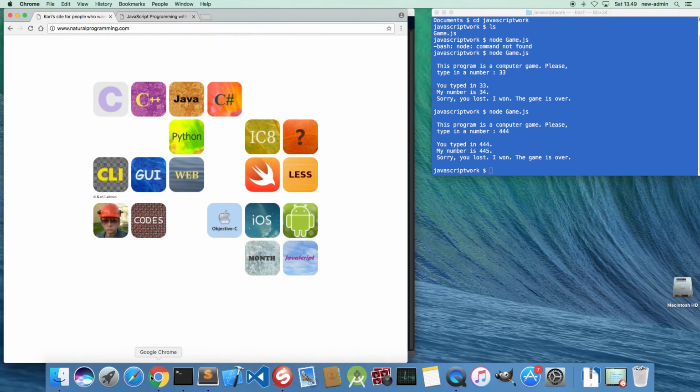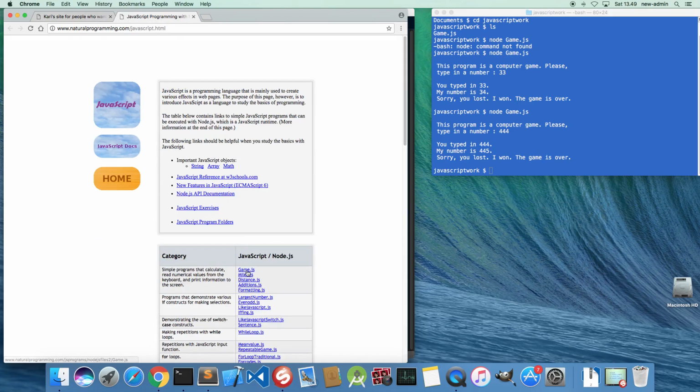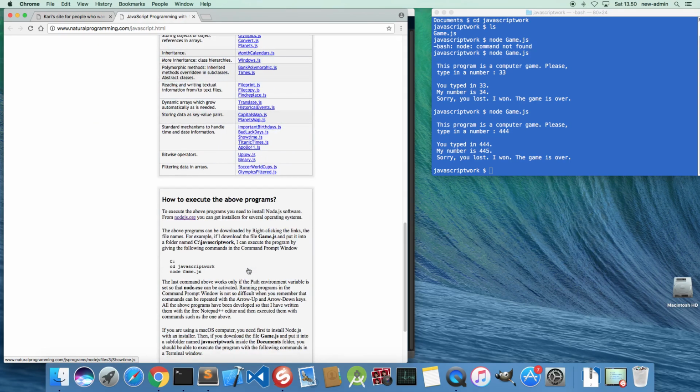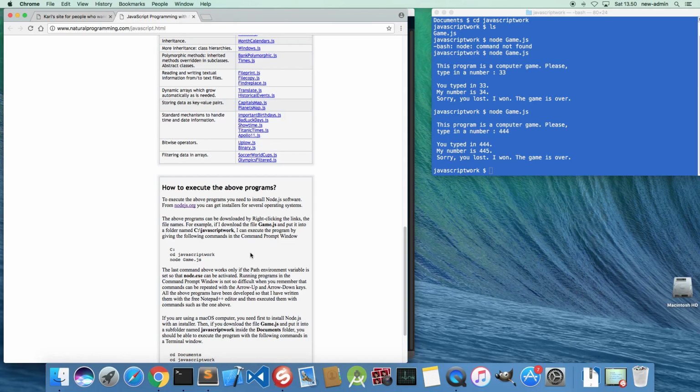It's a very simple program, and if you want to find it, you can first go to naturalprogramming.com, and there you can find this JavaScript icon. Then you enter this page, and here you have the program as the first program in this list. If you click this name with the right mouse button, you can download it for yourself. At the end of this page there are instructions on how you can install Node.js and how you can then run this program.